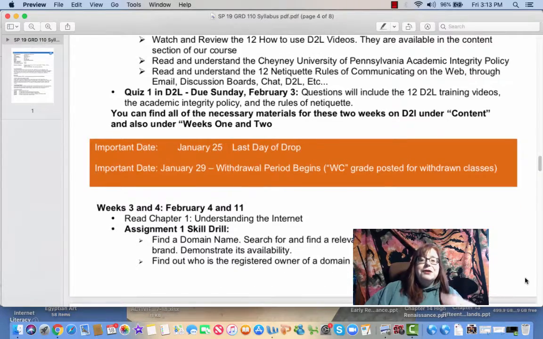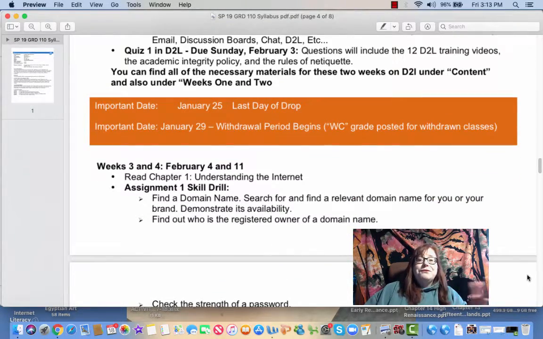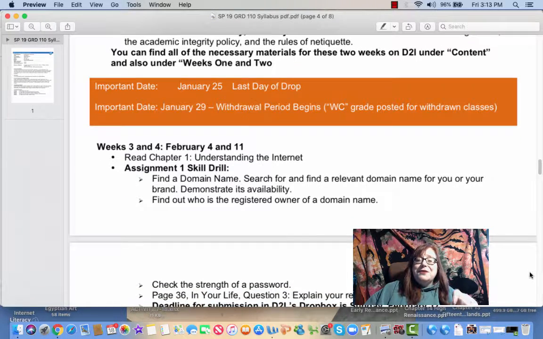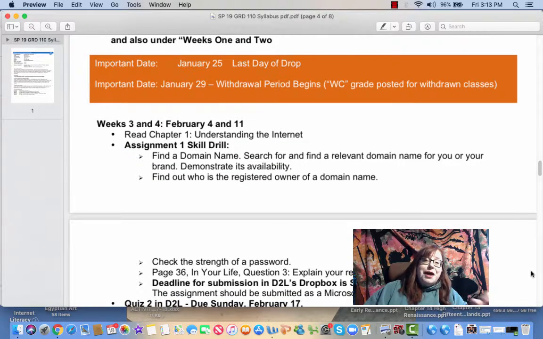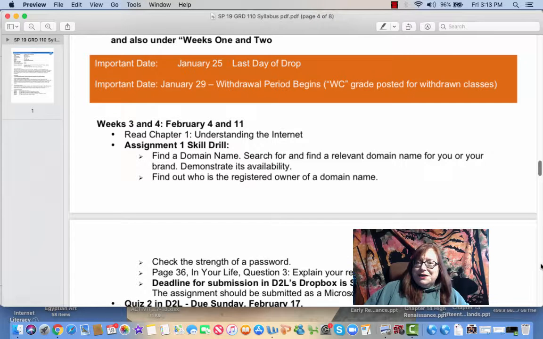Weeks 3 and 4, we're actually going to get into the book, Understanding the Internet, February 4th and February 11th. I will want you to find a domain name. There are instructions for you on how to do that. I will also have another video. I have a video for each week of class, or each 2 weeks of class, so that we will see this in more depth when we get to that point.